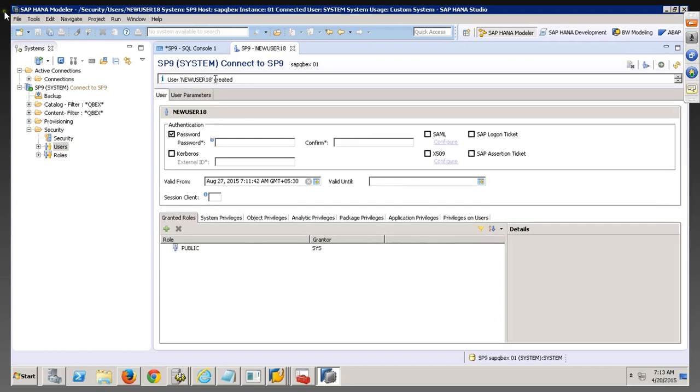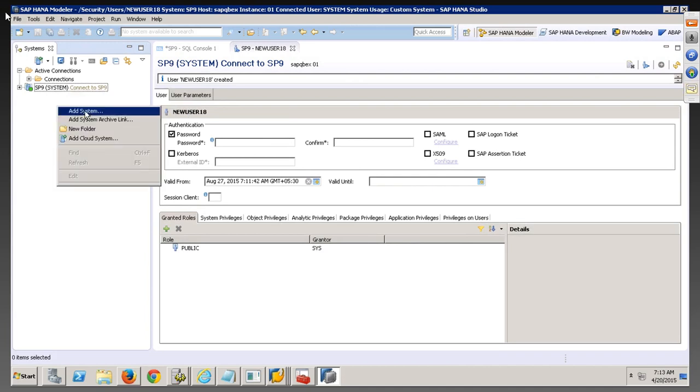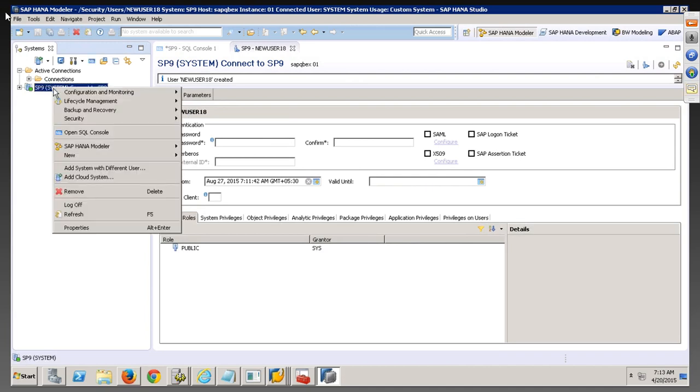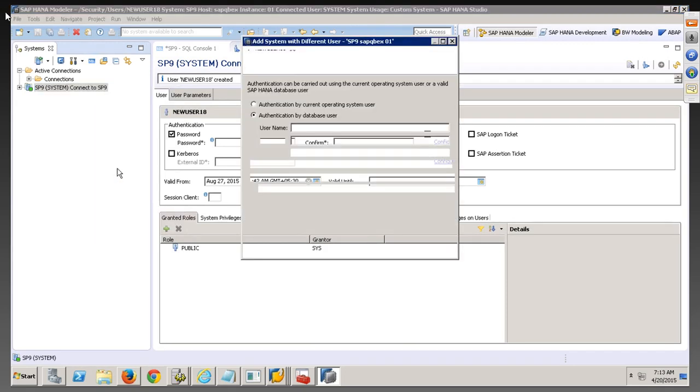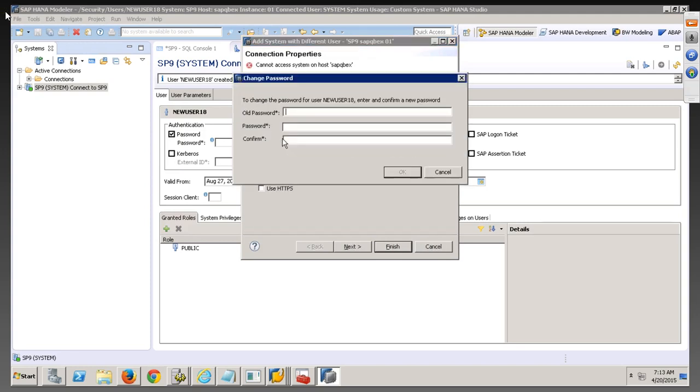So I create a user called what? New user 18. So what I'll do, I'll connect to the system with this new user. Instead of creating, say, right click, add system, I can select the system, right click, add system with a different user, who is new user 18. The first time you log in, it asks for a change of the password.